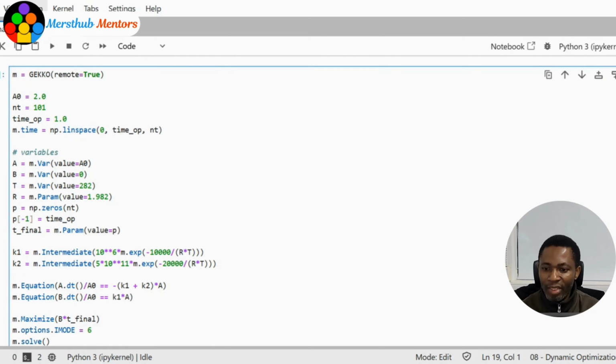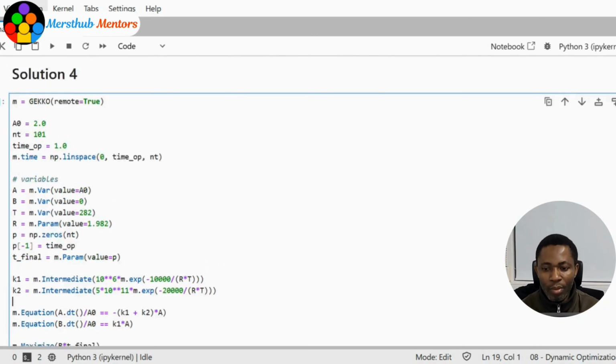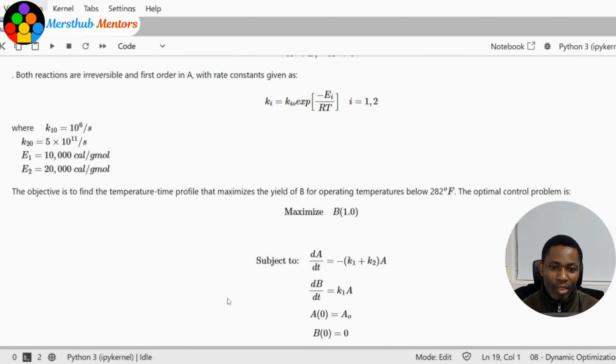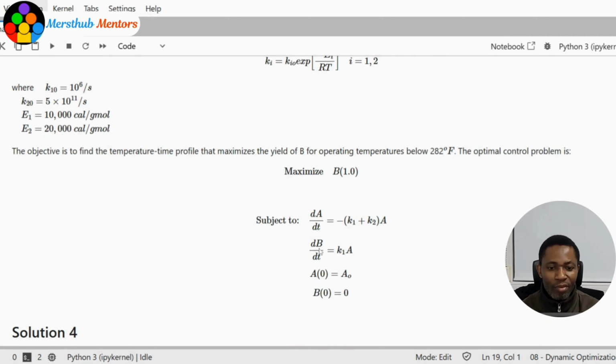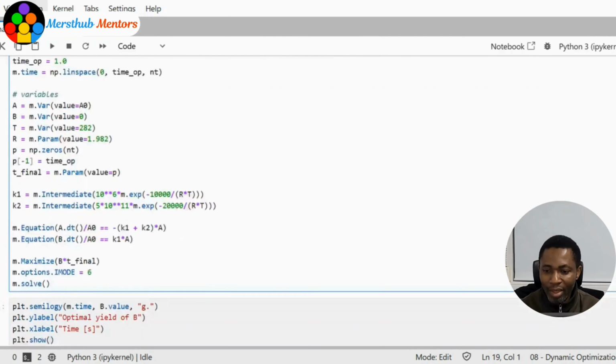So I define dA/dt divided by A naught equals minus K1, K2 multiplied by A. Likewise, I have m.Equation for dB/dt divided by A naught equals that. Because the problem talked about maximizing the yield, I had to divide both derivatives by the initial value of A. That's the reason why I did that.